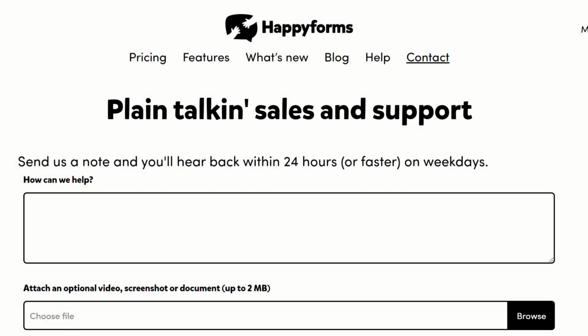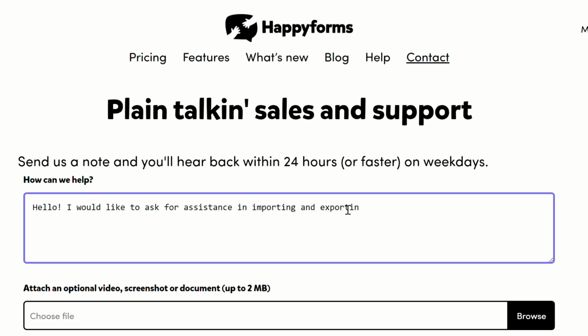And there you have it, a comprehensive guide on importing and exporting forms in Happyforms. By mastering this process, you can simplify your form management workflow and ensure data integrity across platforms.